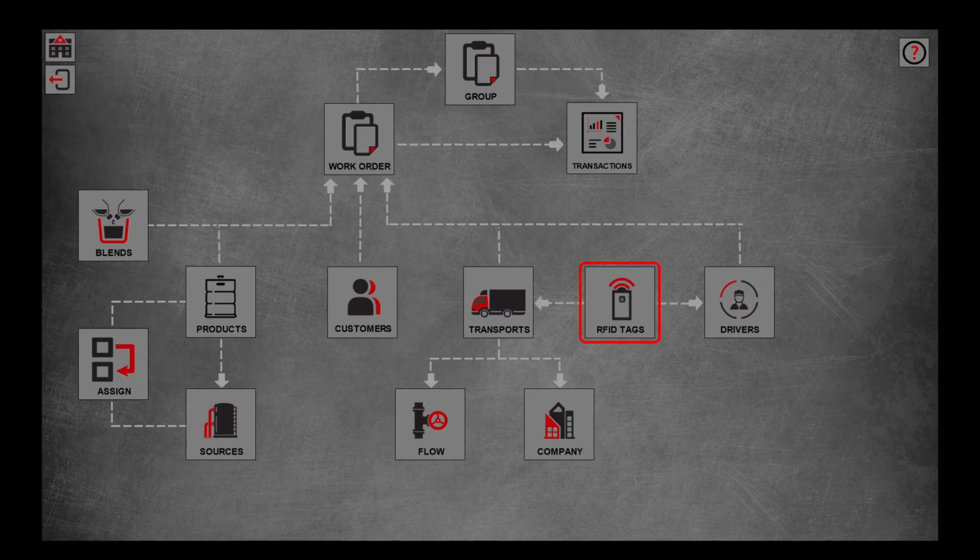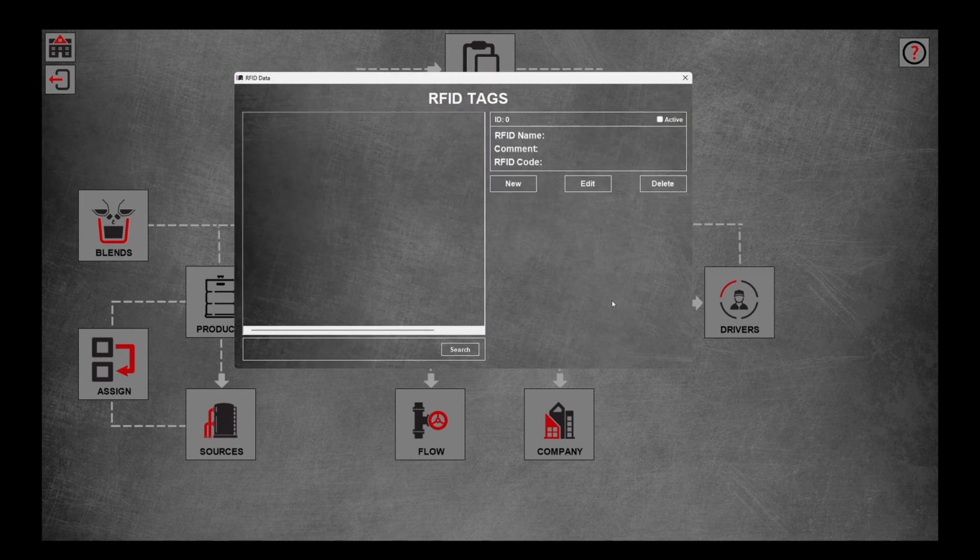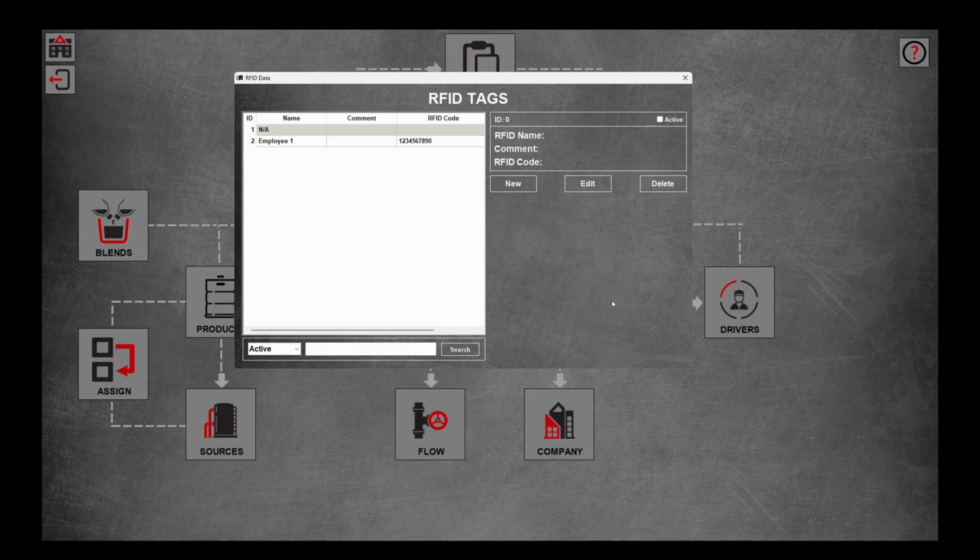RFID tags are used as part of the 24/7 loadout functionality when KSi controls the facility's garage doors. Drivers scan their RFID card at the access panel outside the building. Once validated, the system automatically opens the garage doors and grants the driver access to the 24/7 loadout area.